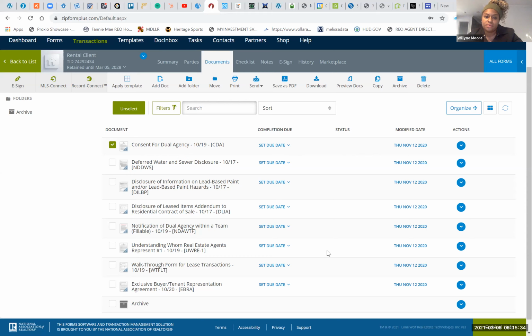So you get into that habit of making sure that your tenants or your buyers sign understanding whom agents represent. They sign consent for dual agency. Some people don't let them sign notification of dual agency. I do it as a habit. That way I don't forget any documents that my clients need. Gotcha. Yeah, that makes sense. So I sign consent to dual agency, notification of dual agency, understanding whom agents represent.